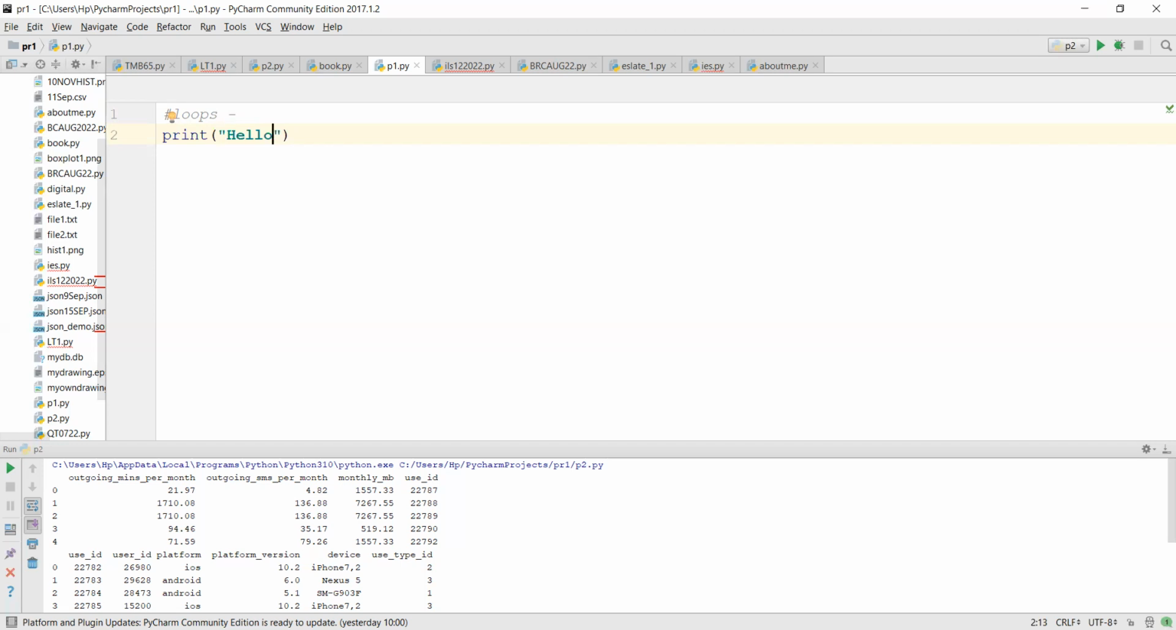Now, there are two ways to use loops. One is when you know exactly how many times to repeat. So if you know that I need to repeat it 5 times, 10 times, then we use something called a for loop. So for loop is used when you are sure, for example, if I want to print hello 5 times. Here, it is 5 times, so we prefer for loop.